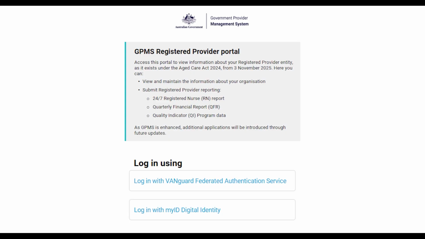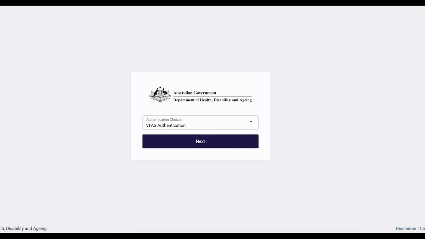To log in using the VANguard Federated Authentication Service, select the option to log in with VANguard Federated Authentication Service. A page will be displayed requiring you to choose to authenticate using either a local system or by using the VANguard Federated Authentication Service. Leave the selection in the drop-down as VFAS Authentication, then click Next.